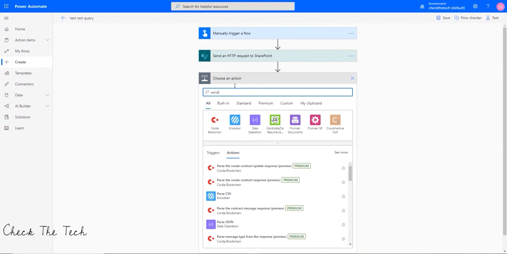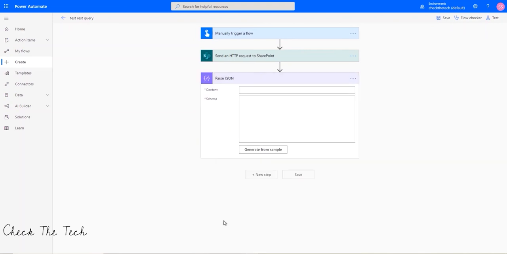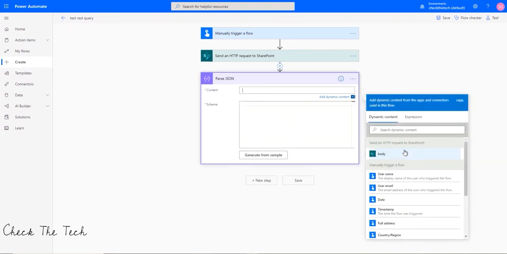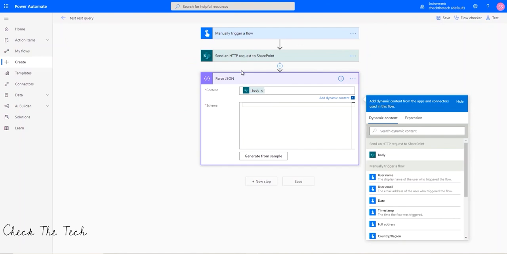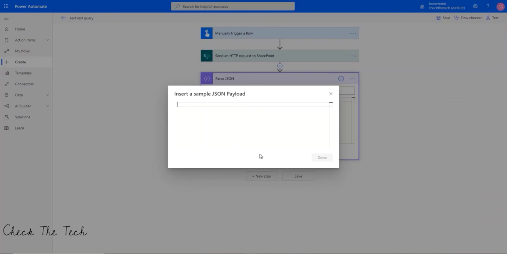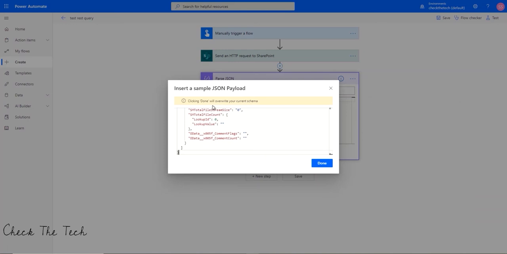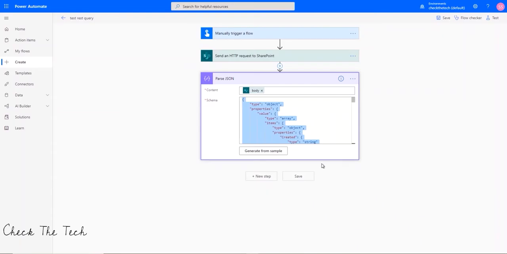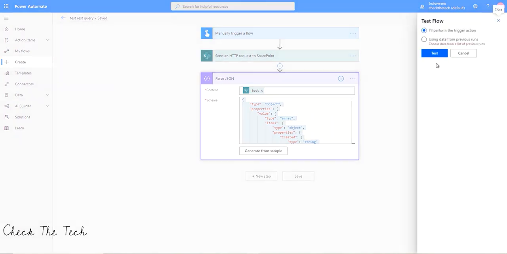So I'm just going to copy this, edit my flow again, add a new step, and I'll say Parse JSON, and I'm going to use the body of this response as the content, and the schema, like I said, I'm going to generate from the JSON payload that I just copied. So it created a schema based on that payload. Let me save this and test it again. Okay, I'll perform the trigger action, run the flow, done.